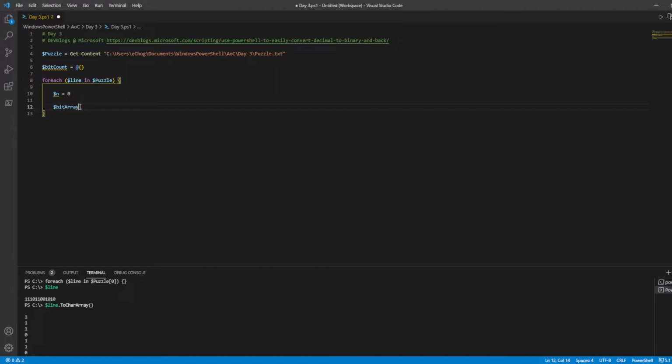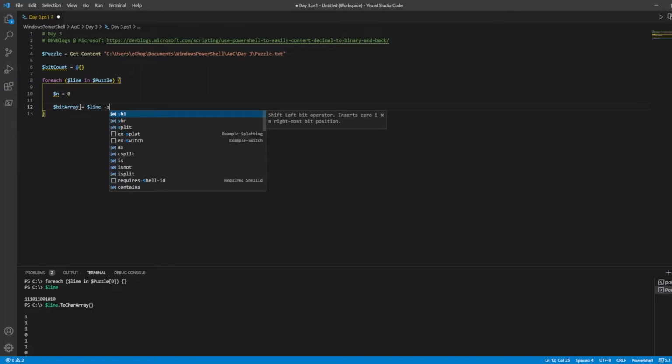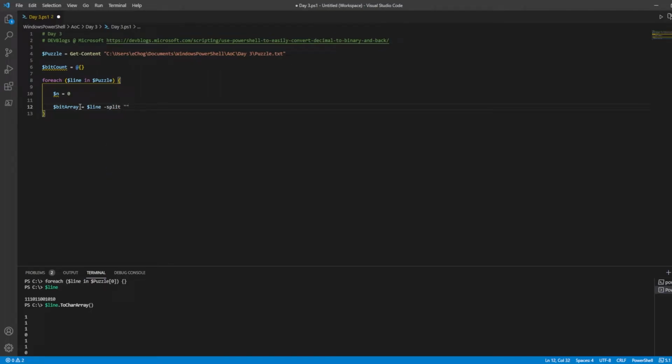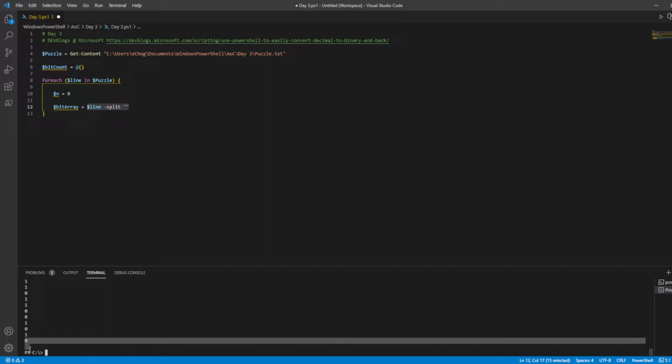So we're going to create a bit array, and we're going to say line split, and we're going to split at nothing, which will split every character just like character array did. I'm doing it this way to show you guys this issue. You'll see here that at the end of the character array method, there is no empty space. However, splitting, there's an empty space.